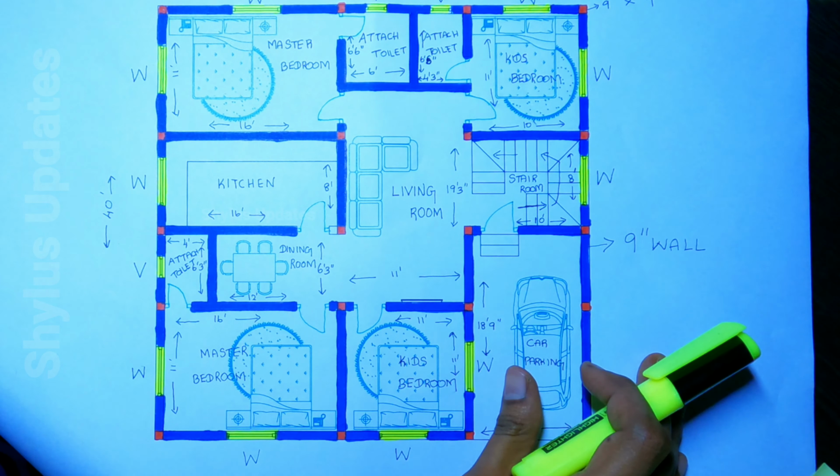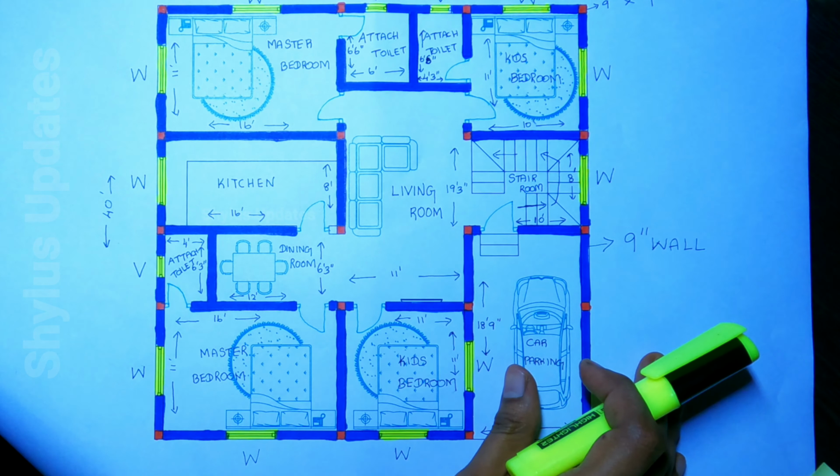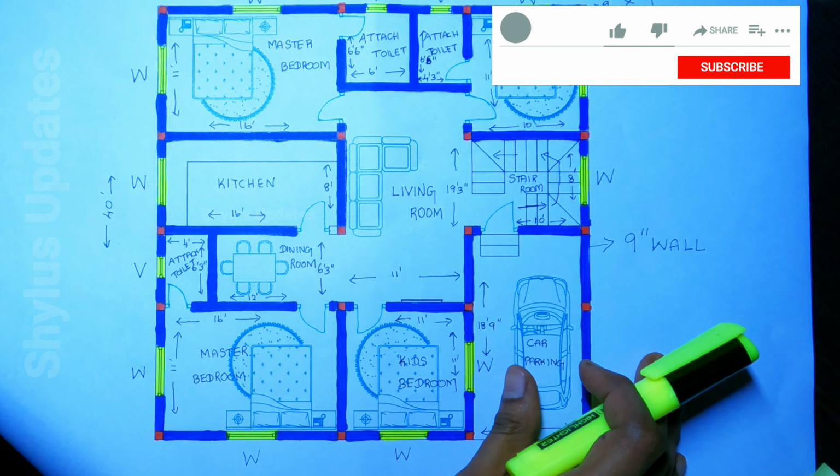I hope this video is useful to you. If you want this plan, you can download it from the link I have given below in the description box. This plan has been done as per Vastu and also executed already.